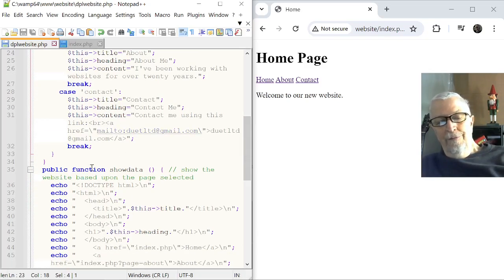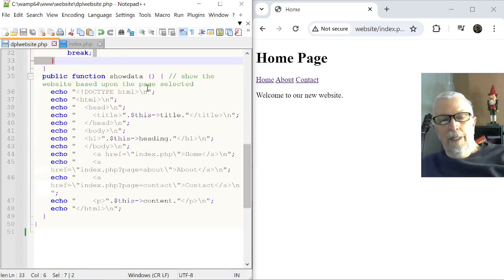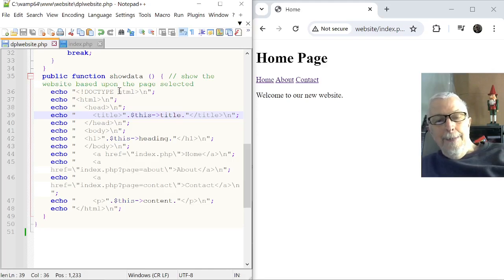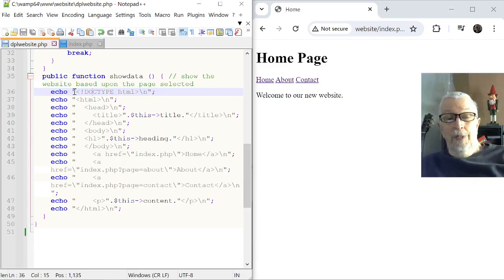Then we have another function that we wrote in here called show data. And all show data does is to take the information that we put in above and output it to the screen. So it shows all the tags that we need for a valid web page, which we need the doctype HTML tag from the beginning. We need HTML, we need head, and then we have our title, and it says to send out this title, which is the variable that we set above.